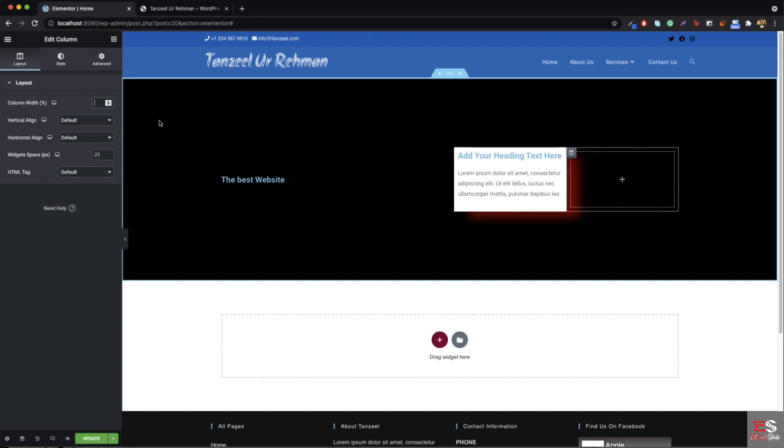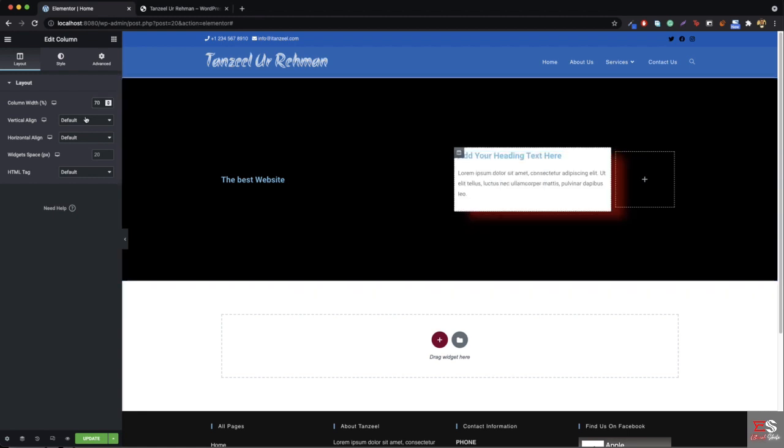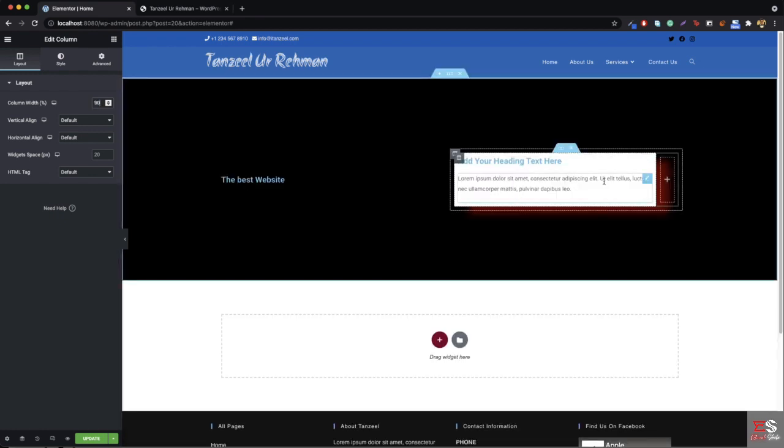So now if I want to decrease it, let's suppose that I want to set it to 30, then it will be 30, this column will be 30, and this column will be actually 70 automatically. So if I just right click on this, then you can see that this is actually 70. Let's suppose that I want to make it to be 90, then it's going to be 90, and this is going to be 10 automatically. So you can work with the column width inside of a section as well.